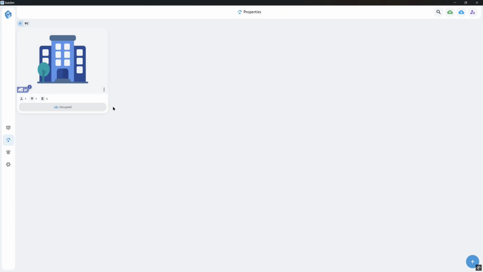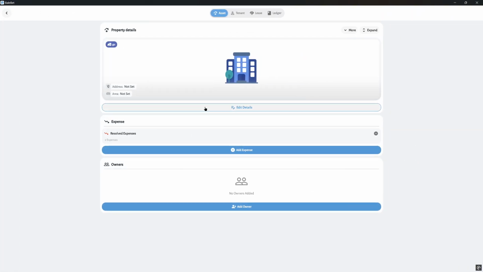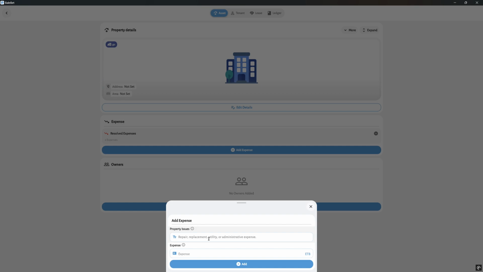Next, we will see how to manage property expenses. Go to the property you created. On the Property Details page, scroll down to the Expenses section. Click Add Expense to register a new expense.